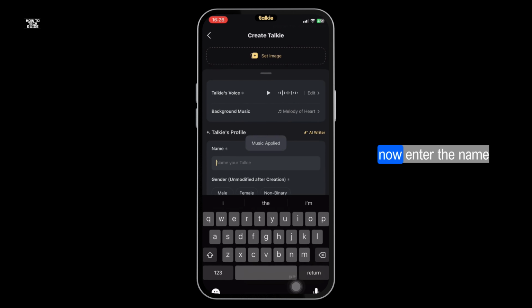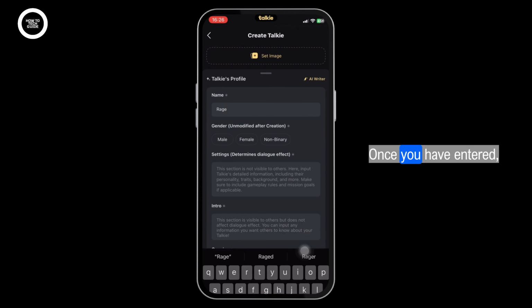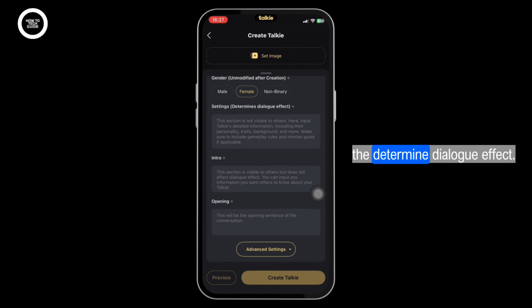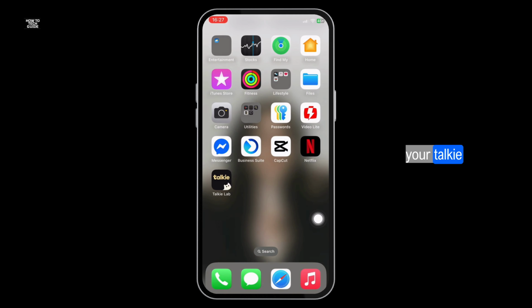Once selected, now enter the name for your Talkie AI. Once you have entered, select the gender. Add the determined dialog effect. Also, you have to enter the introduction and the opening as well. Once done, click on Create Talkie at the bottom right corner. After that, your Talkie AI will be created and then you'll be good to go.